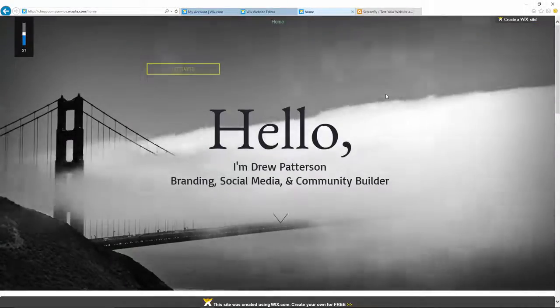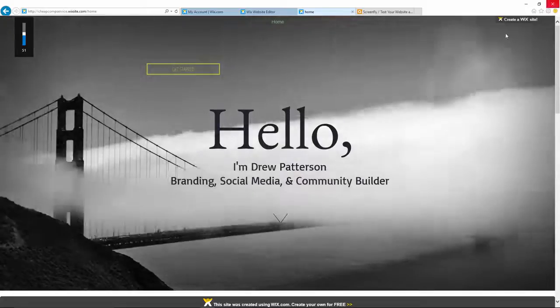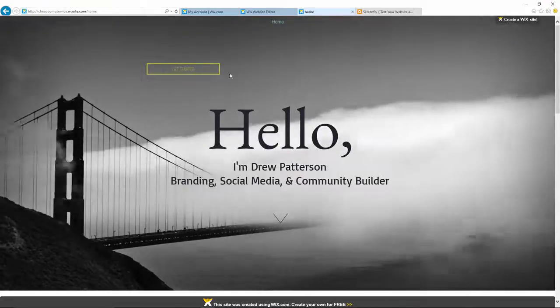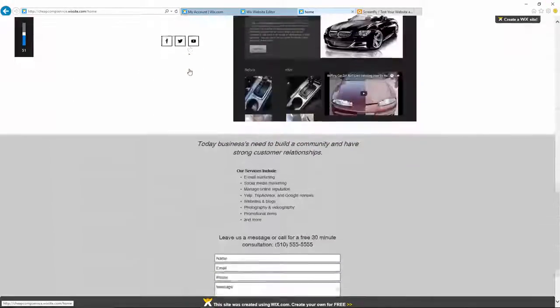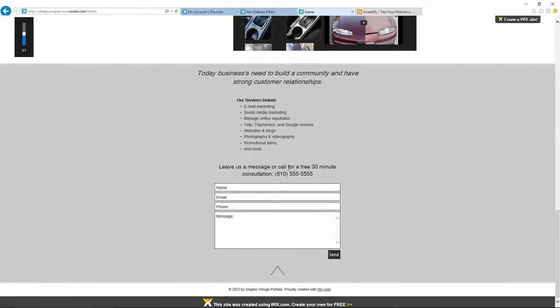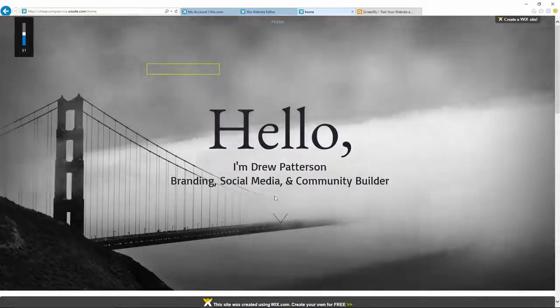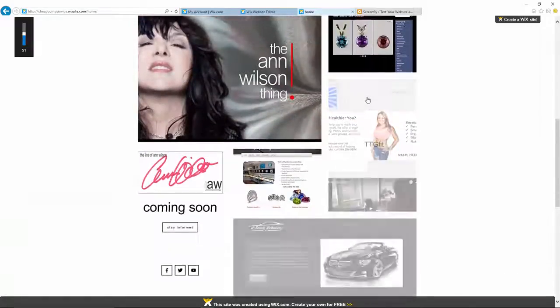Boom. There it is. I haven't paid for this one yet. It's a free account. That's why it says create a Wix site free. But as you can see, if you click the button, it scrolls you down to the bottom where you can call me or fill this out and send me an email. This would also go away if I started paying for this. Or you can just scroll yourself. And I have my happy clients, some websites I've worked on. We saw T2G Fitness.